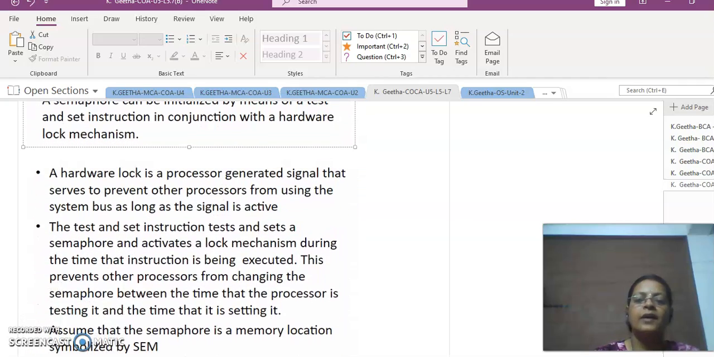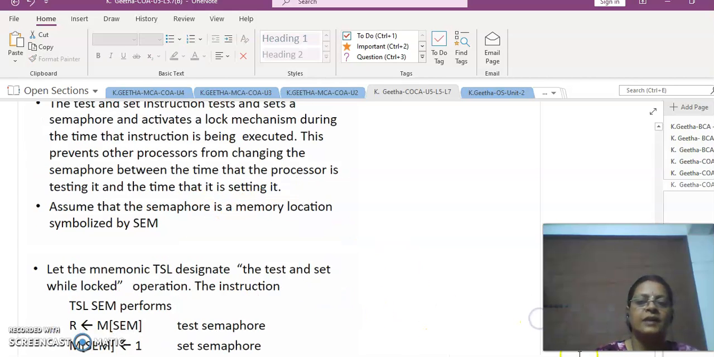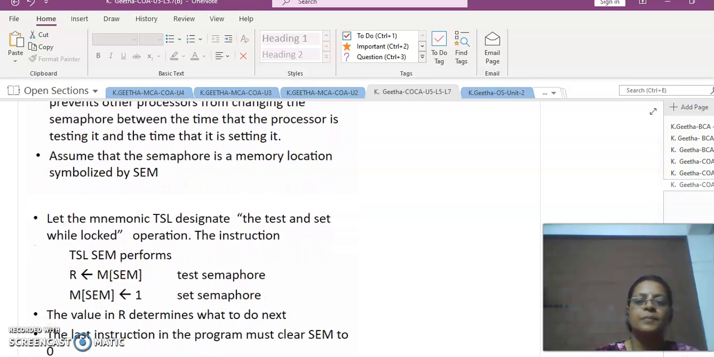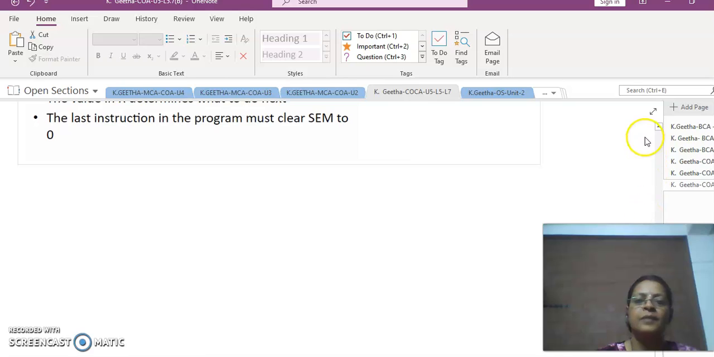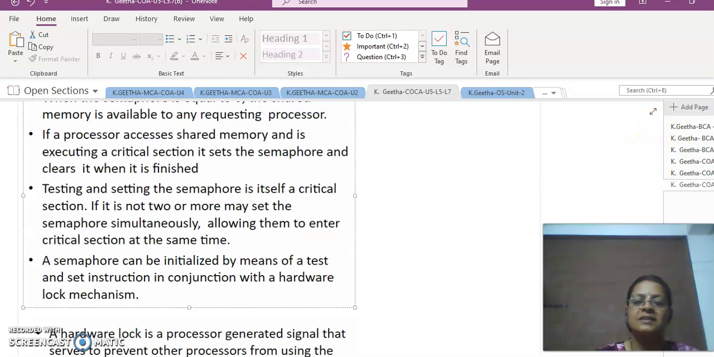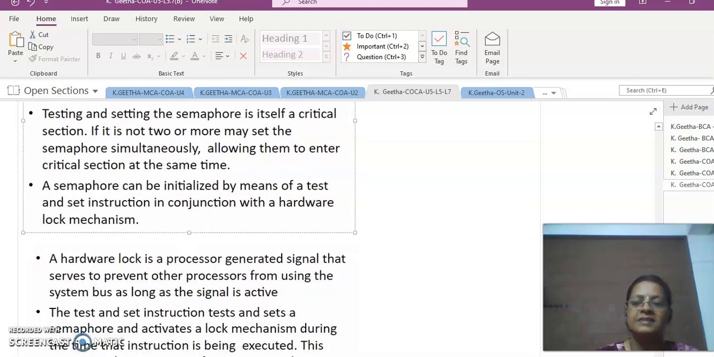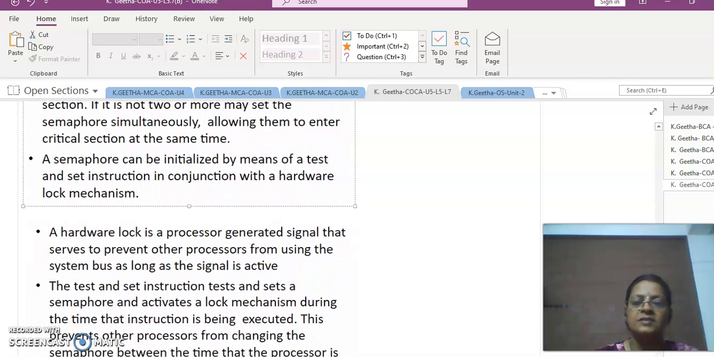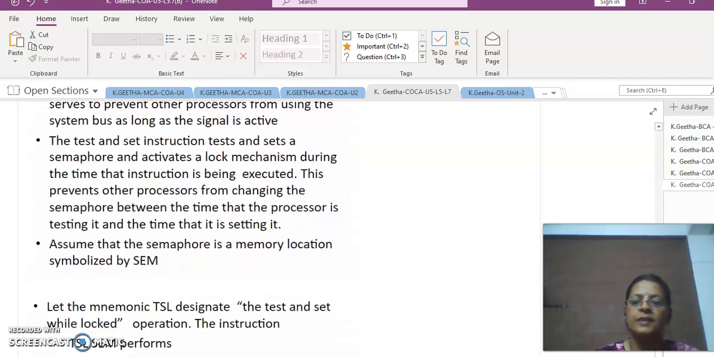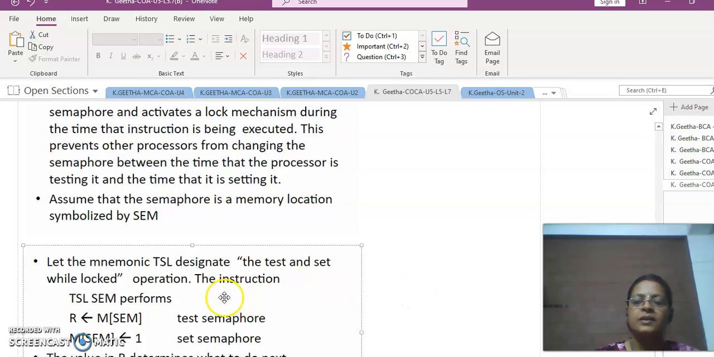A hardware lock can also be provided, and this will generate a signal which will prevent other processors from using the system bus as long as the signal is active. And we also have semaphores by means of the test and set lock instruction. So there is an important hardware mechanism available, which is referred to as test and set lock, that is nothing but TSL. So what actually this instruction is going to do, if you observe here, the test and set while locked operation will first perform testing of the status.